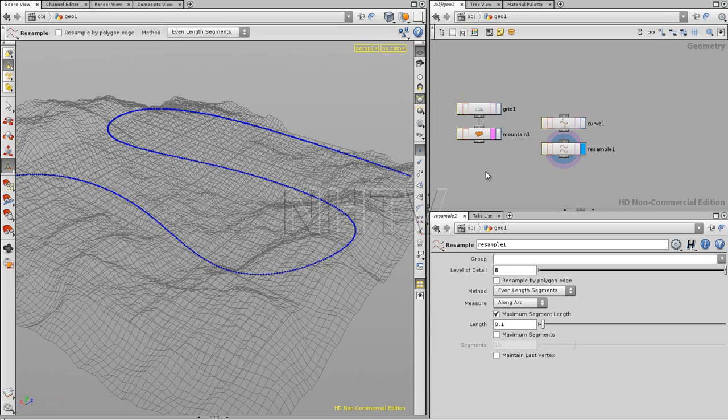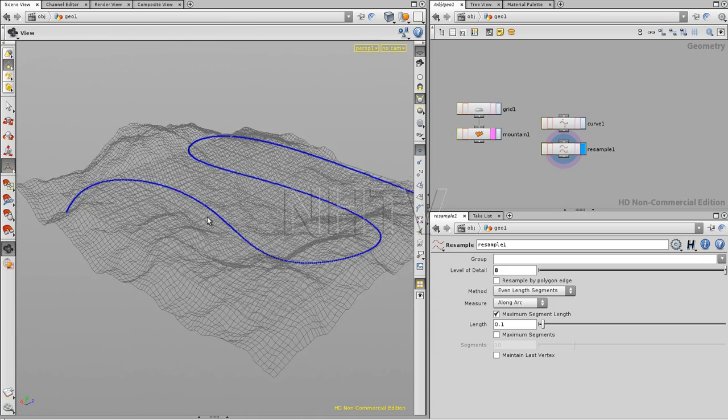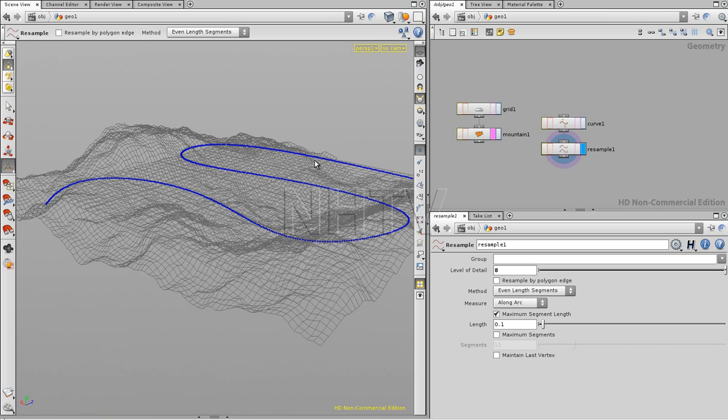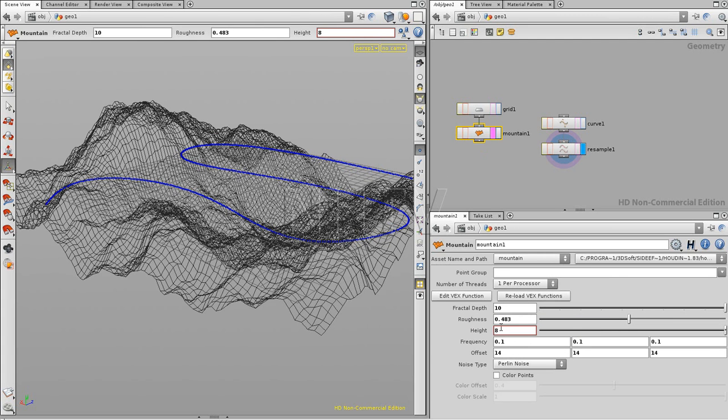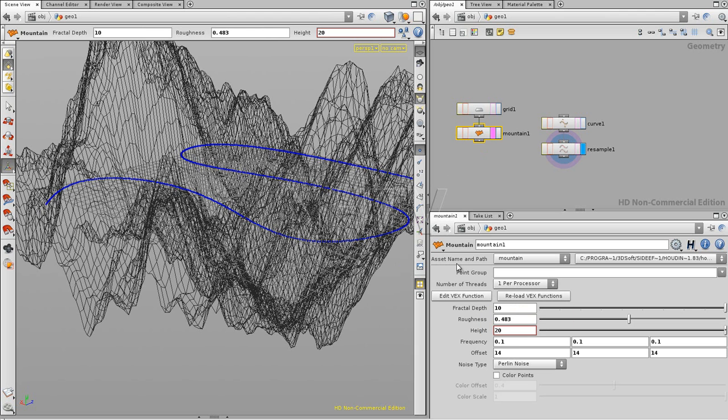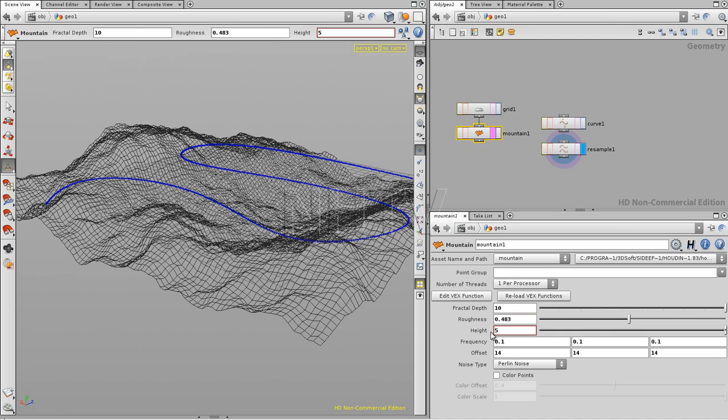So the thing you could do right now as a small exercise is to try and project this curve onto the landscape. What you need to do is make sure that this curve is projected on the landscape at all times. So no matter how high this landscape may be, for example, if you make it 20 high, the curve is always going to be projected on the landscape. So that's your first goal. And if you don't know the answer, you can continue the video.